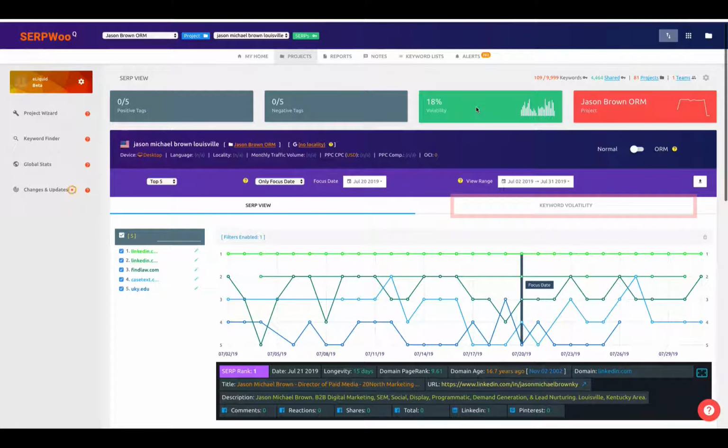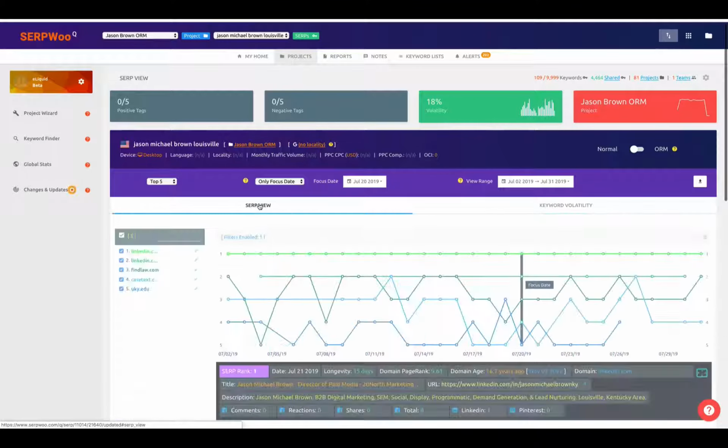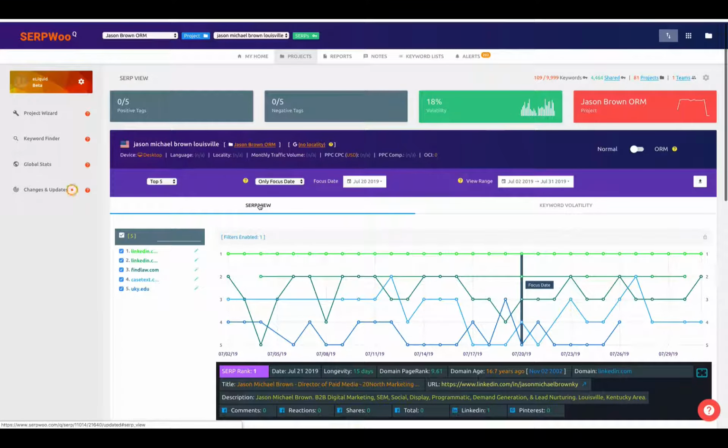And we've actually moved it, so it's in its own tab now. If we go down here to where this says SERPWoo, there's going to be a tab for keyword volatility. You click that, and you're going to be able to see volatility day by day. So here's the 31st, and then this would be the 2nd, and you can look at that each day and see how that performed. And then getting back to SERPWoo is real easy. We just click back over on the other tab, and we're there.